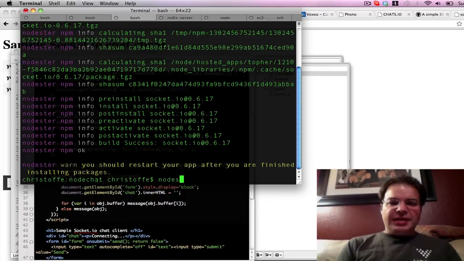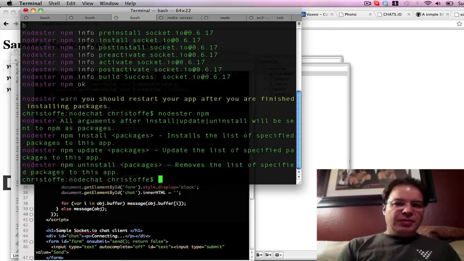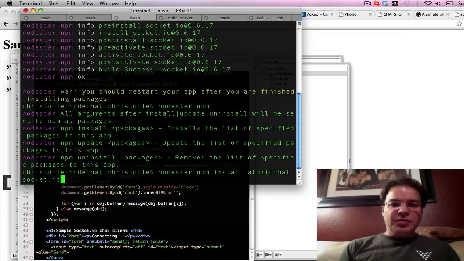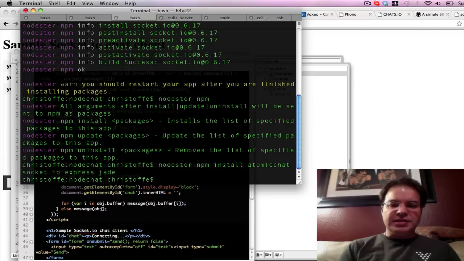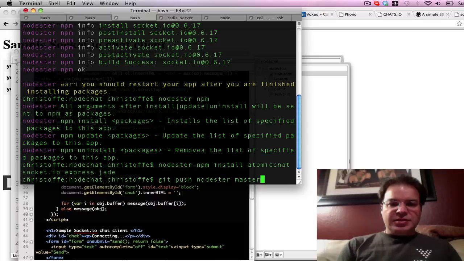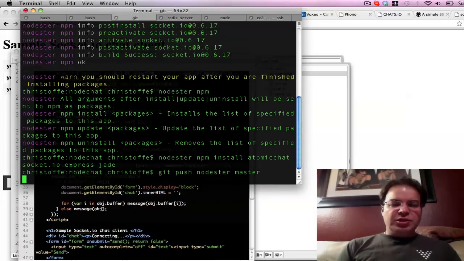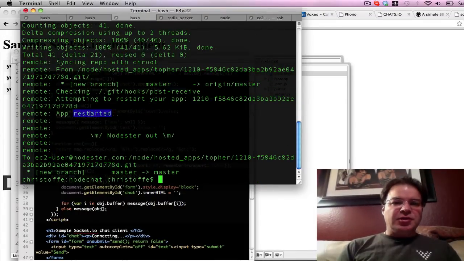And you see how I did that command? You can do nodester npm, and it'll tell you all the options you can do. For packages, you can space the packages, so if you had more than one, you could do something like socket.io space express space Jade, whatever you want to do. So basically, we pushed an npm module called socket.io up to our sandbox. Now, if we do a git push nodester master, that will push our application up to Nodester and start it for us. Little dude with his arms up in the air, Nodester out.